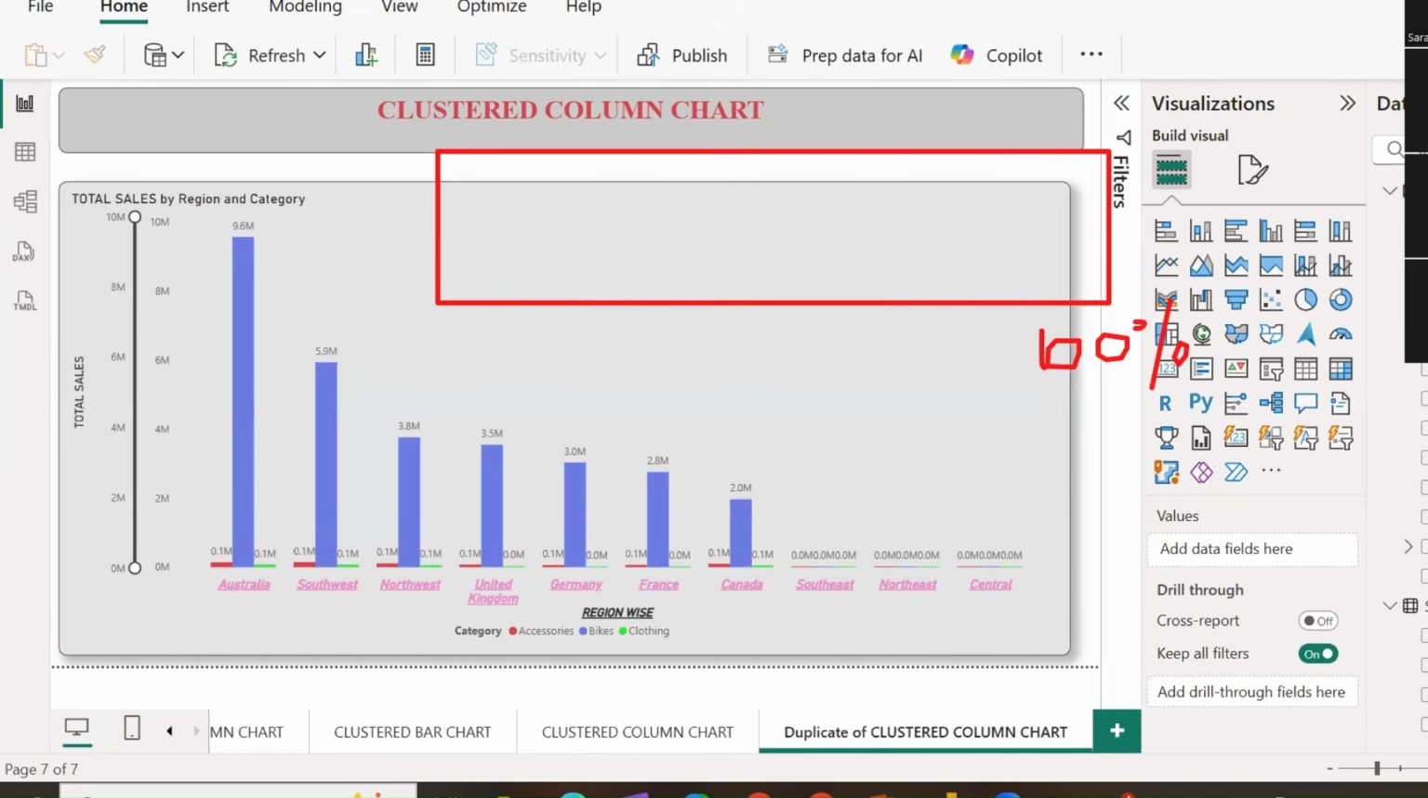This is 100%. So what we can do here in the 100%, we can see the bar chart. Okay, what do we have in here? We can see the bar chart. It is getting segregated. Here you see it gets the bars by the legends.